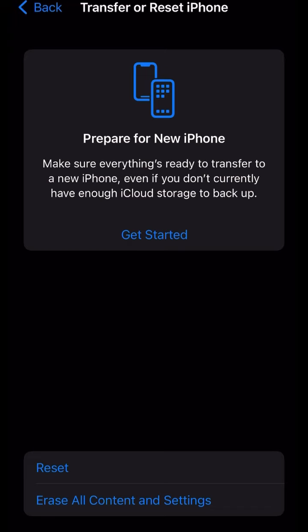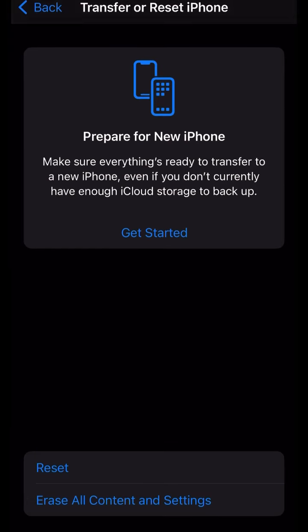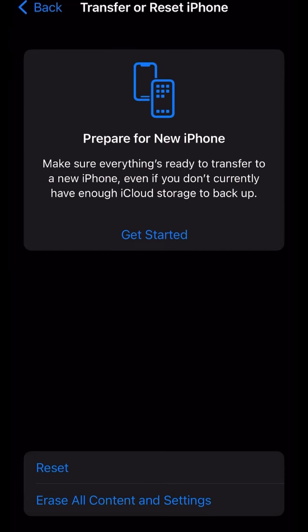Now, if you want to erase all content and settings, go ahead and select that. That will prepare your phone for a new owner of your phone, as well as just completely put everything back to the way it was when you got it.